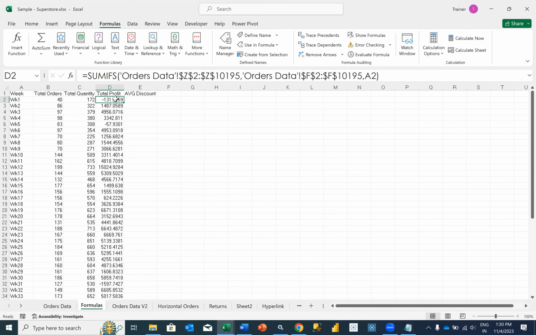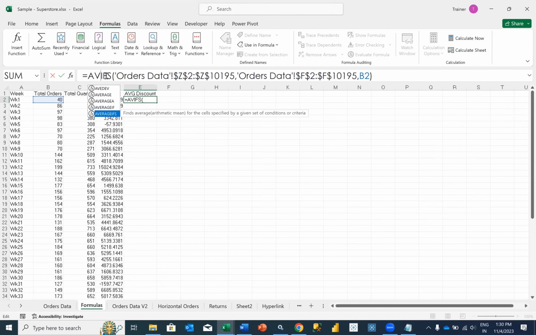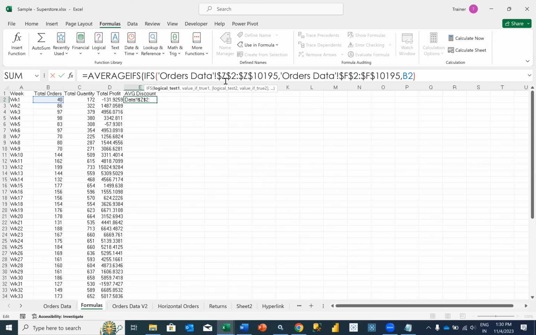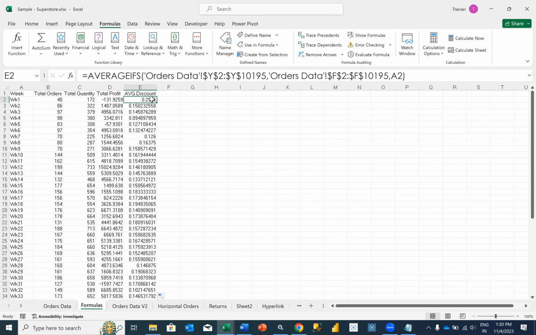Once you're done, go ahead and apply it for average discount. Instead of SUMIFS, it will be AVERAGEIFS. Can somebody tell me what is the column for discount? Is it Y? Discount is Y. The change is only Y. Answer should be 0.295.